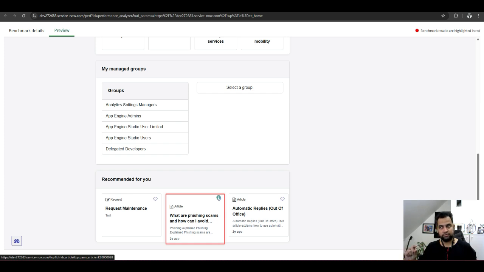Small details, but very useful details. As a platform owner, I am very happy with this particular feature because I get so many questions from the business that, hey, you know what? It is taking too much time to load your portal. It is taking too much time to submit your request. And it is also taking too much time to search. All those things you can actually do the analysis of.